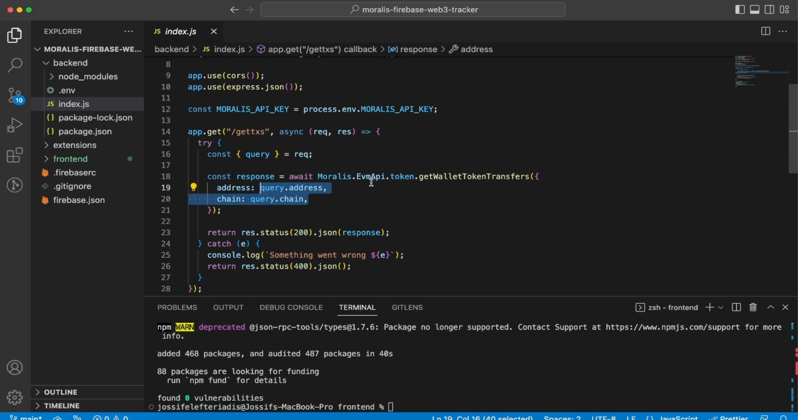So once the response comes back from the Moralis API, we send that as it is to the front end, and from there we destructure that object. I will show you how it looks before we display it on screen. So that's it for the backend folder.